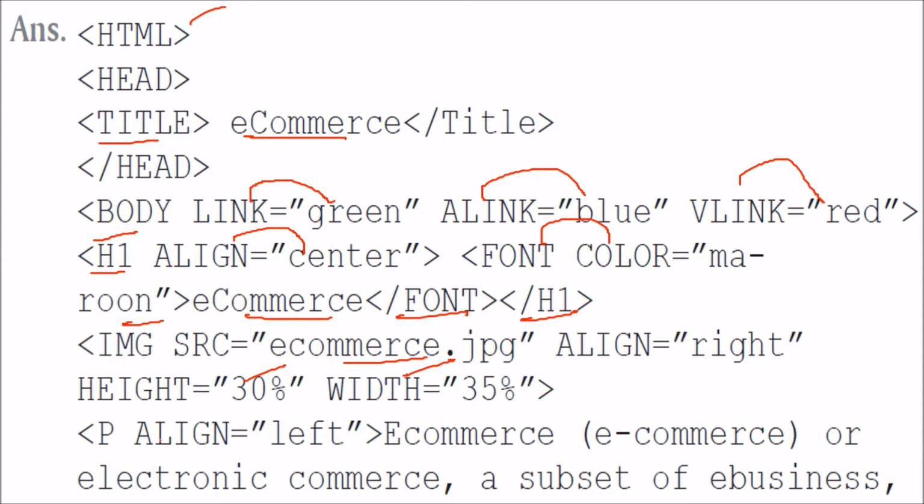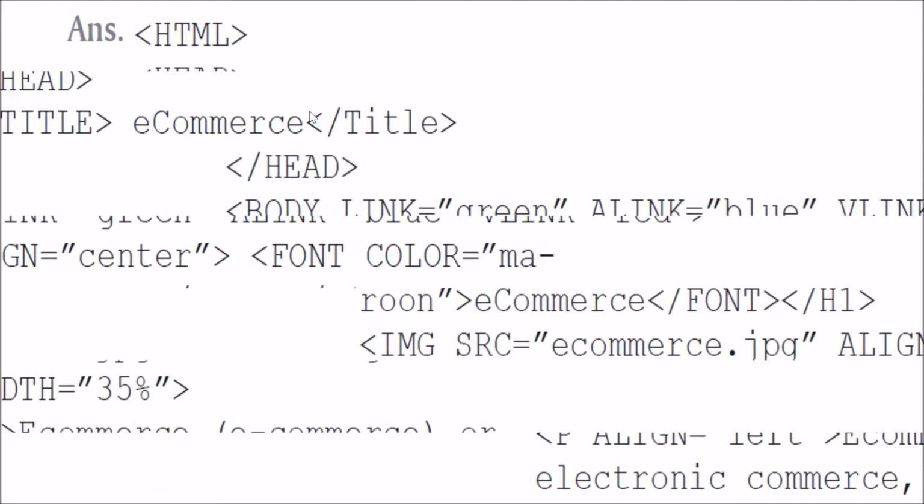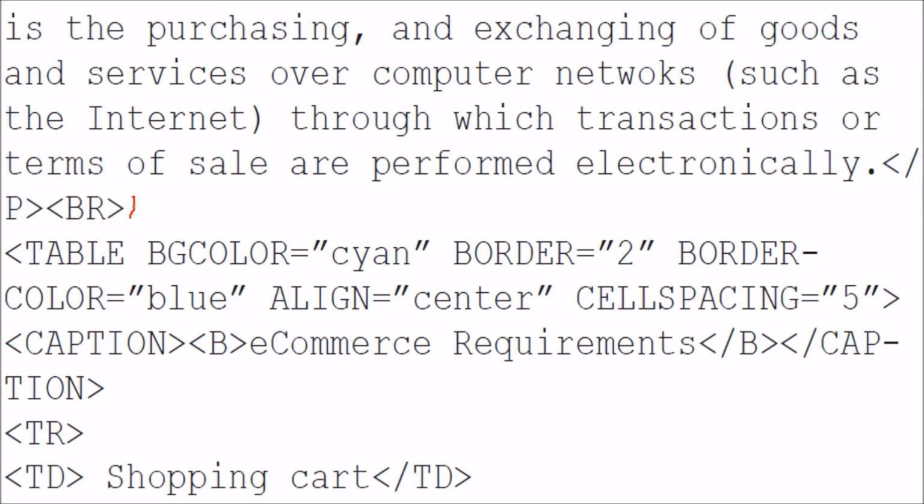Then the content should be written in the paragraph. Align it left. This is the content. So till here we have the content. Give a break. Then we start with the table. The background color given is cyan. Border is 2. Border color is blue. Align is center. Cell spacing is 5.